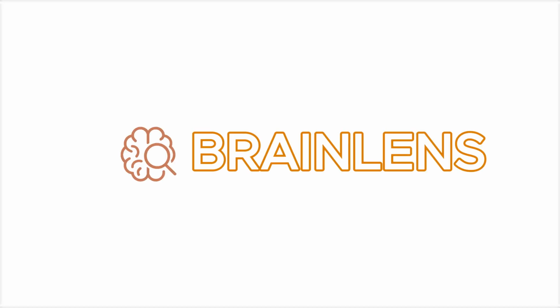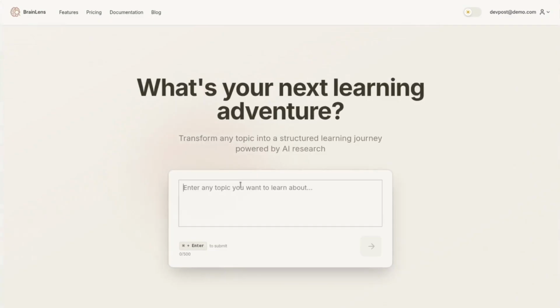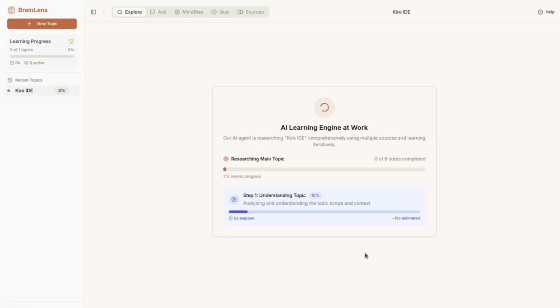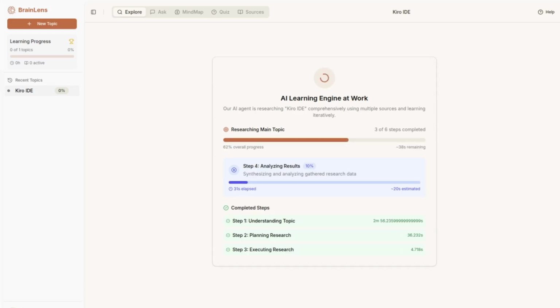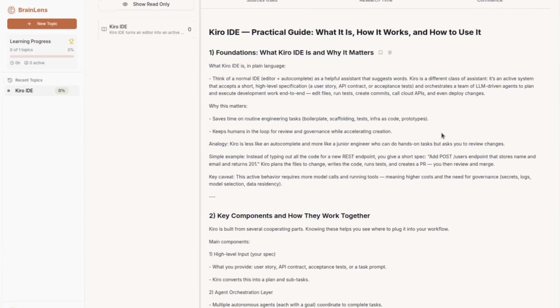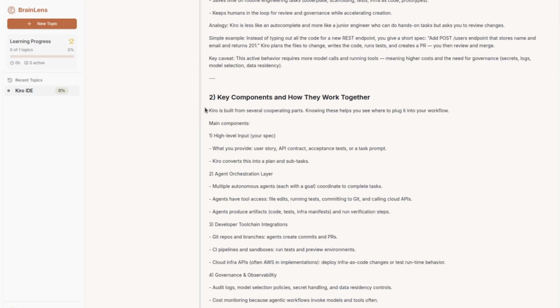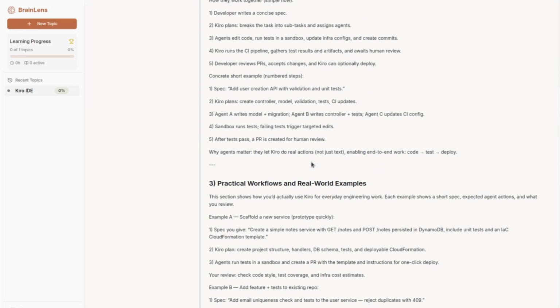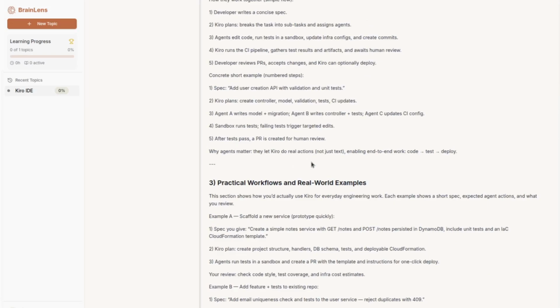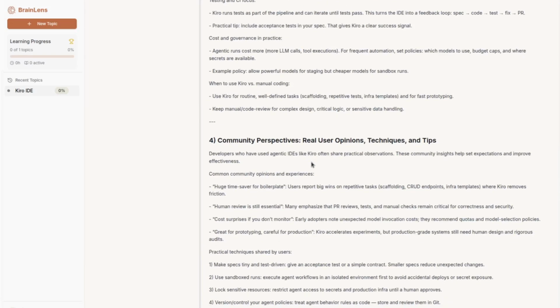Meet BrainLens. If Perplexity is an AI search engine, BrainLens is an AI-powered learn engine. Here's how it works. Just type in the topic you want to master. BrainLens gathers sources from across the web, organizes them into clear subtopics, and gives you everything you need to learn. It can even generate quizzes to test your knowledge. BrainLens turns days of searching into minutes of learning, and you can expand subtopics indefinitely as you dive deeper.